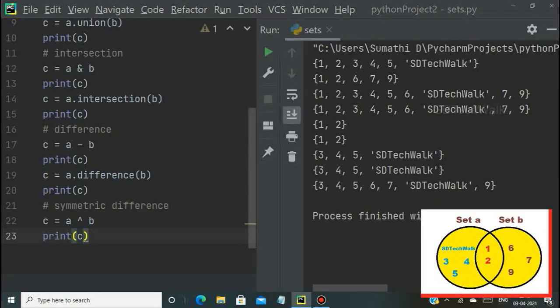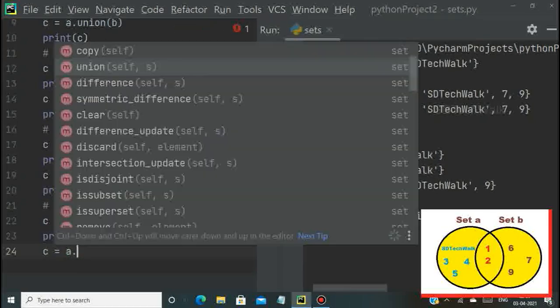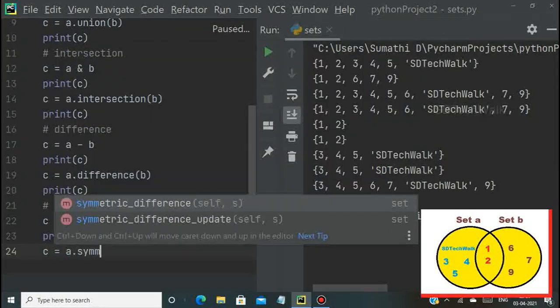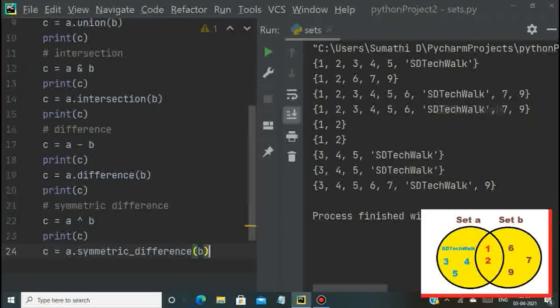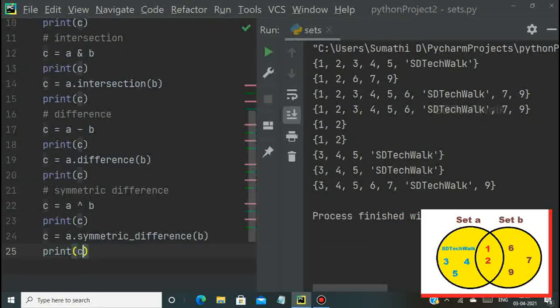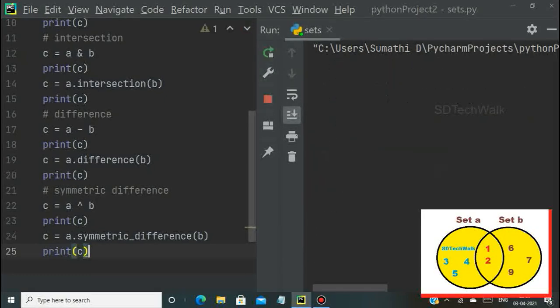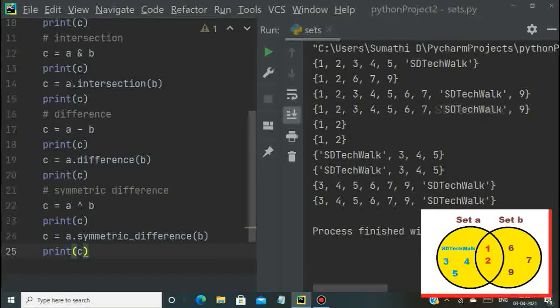So in both the sets we have 1 and 2, so 1 and 2 are removed. 3, 4, 5 and SDTechWalk from set 1 and 6, 7, 9 from set 2. Yes, right, what I told is right. Now the same thing using the symmetric method: we have A dot symmetric difference of B. Now print C. This is not only with A and B; we can perform with more than one set also, finding the difference, union and all those things. Yeah, I have got the same result. So that is my symmetric difference.